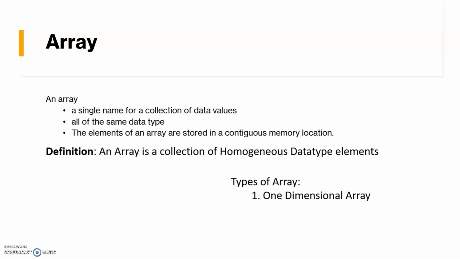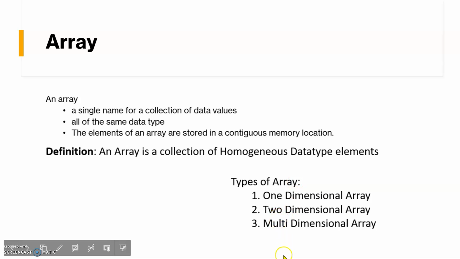First one is one-dimensional array, second one is two-dimensional array, and third category is multi-dimensional array. That means from after 2, whatever you take, like 3, 4, any dimension array, that will be coming under the category of multi-dimensional array. So we will be learning about one-dimensional and two-dimensional array. If you are familiar with these two, you can proceed with other dimensional arrays also.